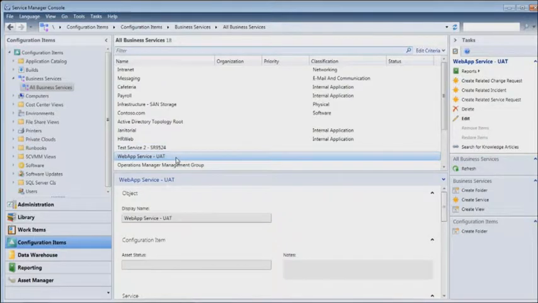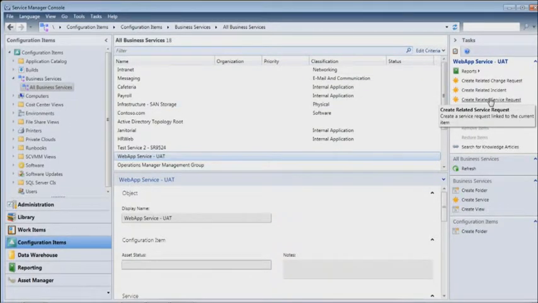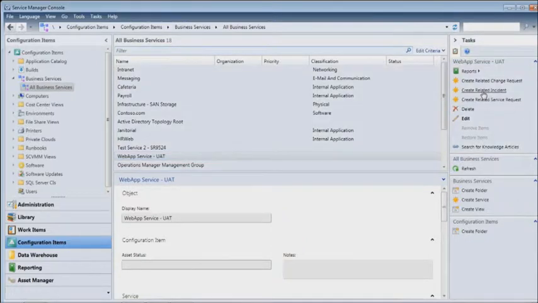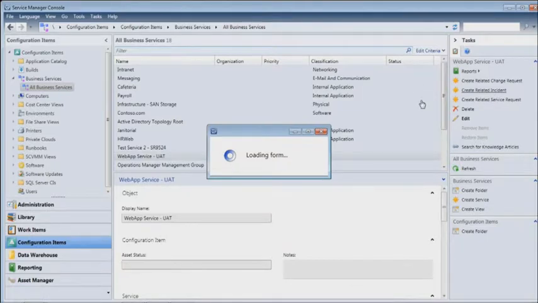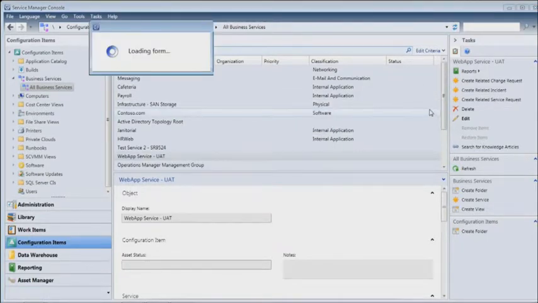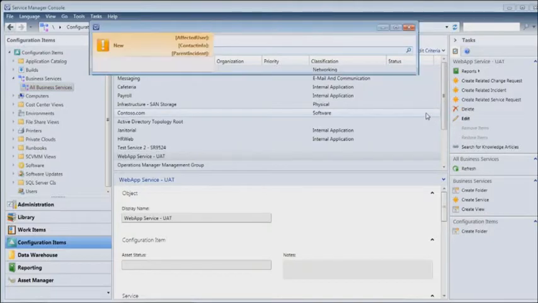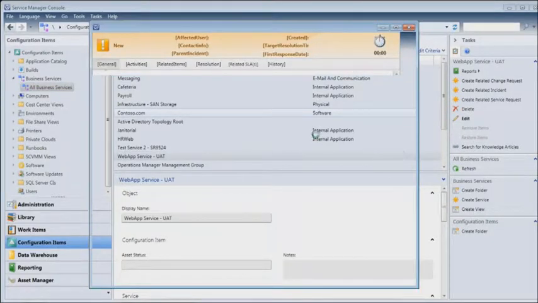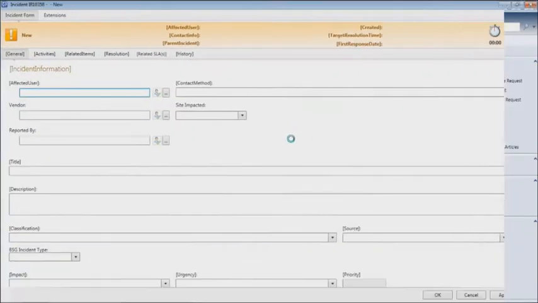So you'll notice when I highlight this service, and I could highlight a computer or a user just as easily, in my tasks pane over here to the right, I get some predictable tasks to launch work item interfaces. So if I select create related incident, while I've highlighted that web service UAT, something very important happens. The relationship that I need to establish between this incident and that configuration item happens automatically.